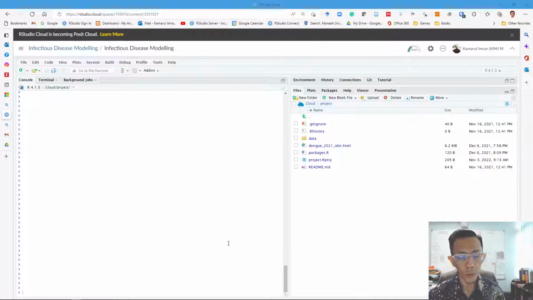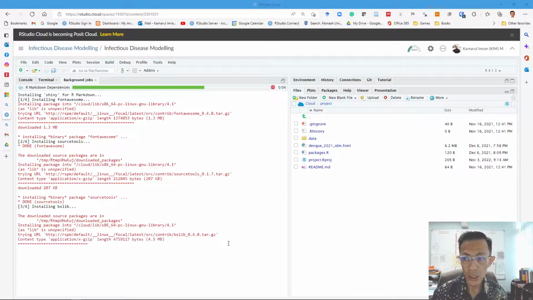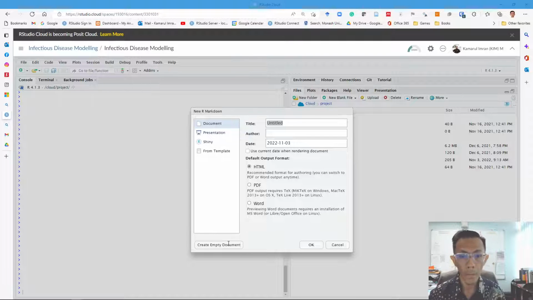The workflow that I'm going to follow today: number one, I'm going to prepare the environment to make sure that the working directory is in the correct location. Number two, I'm going to load the necessary packages. And number three, I'm going to read the spatial data. I'm going to give the name of this R Markdown as Dengue, and put my name as Kim, and HTML as the default output format.